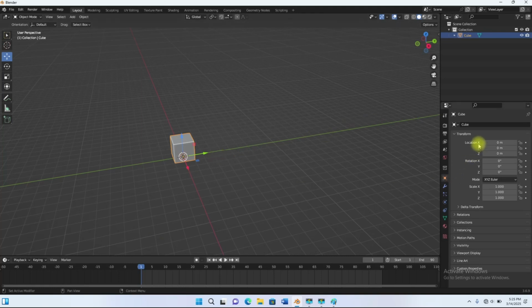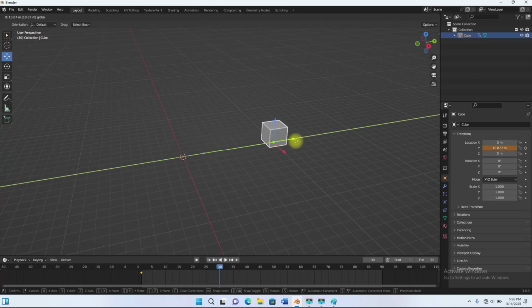I just head over to the Object tab, go to the location Y, click on this, and then it will record that. You notice it is only that Y that now has the yellow. All these other ones are now empty. Then I'll go to 30 again, move this there, and then record.